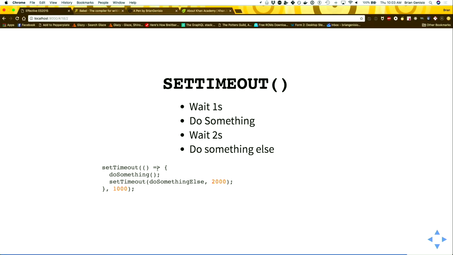Let's look at a real world example. At first you look at it and say, okay, I'm going to wait 1 second to do something, wait 2 seconds, do something else. It turns out that's actually pretty common with animations. You want to do custom animations, you may want to do something like that. In the old world, you would do a setTimeout. You're going to wait 1 second, do something, set another timeout for 2,000 milliseconds, and then do something else. I had to jump around a lot there to follow what's going on, and it's not immediately obvious.